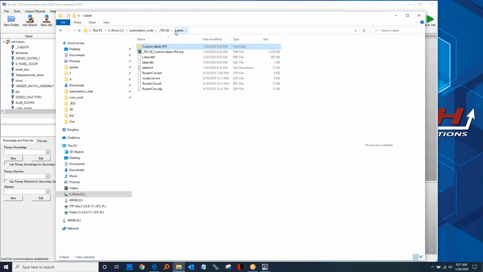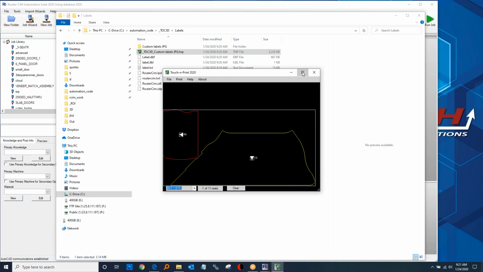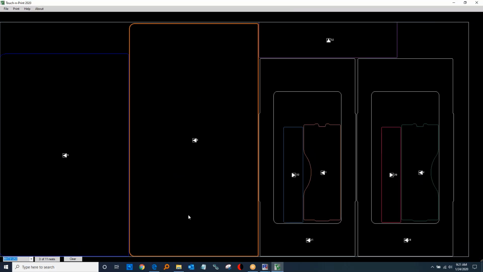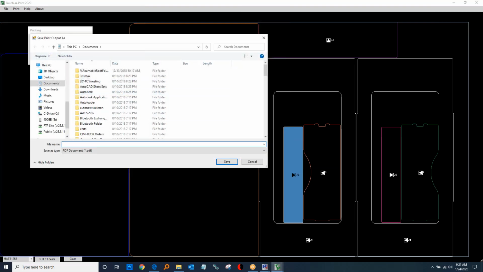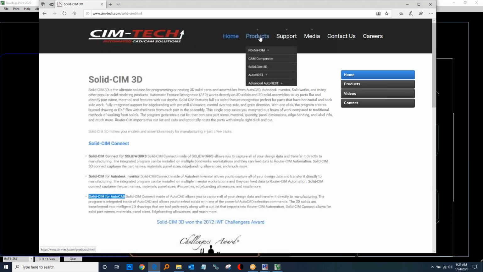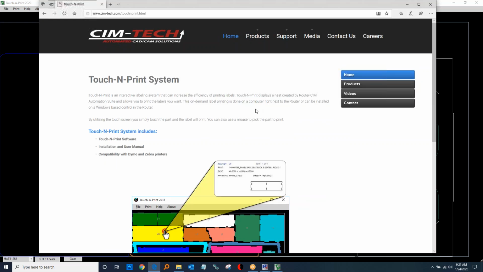You've got full labeling built into RouterSim. We also offer a Touch and Print program which shows a picture of the nest, and this is what the table will look like at the router. The operator can come over, pick that part, and print it to whatever printer you want. I have mine printing to PDF files. So this is on-demand labeling. This is one of our products here called Touch and Print, and it's a great solution for on-demand labeling.